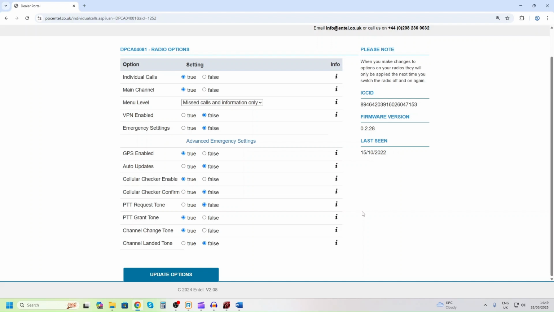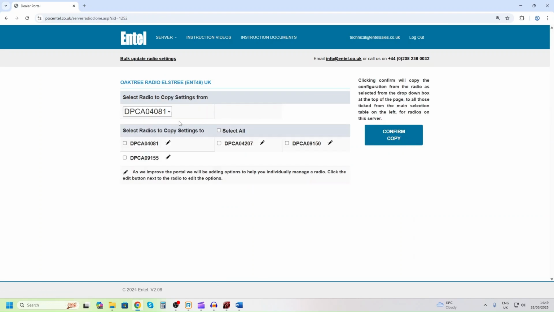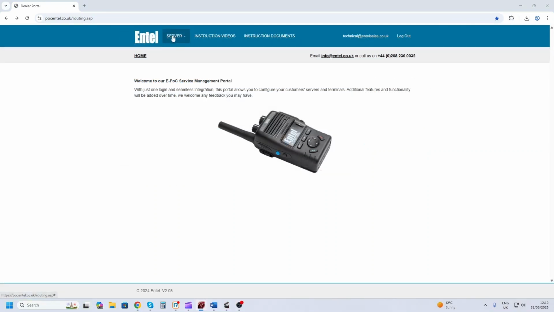After making the required changes to the settings, remember to click the Update button to save the changes and send an OTA update to the device. Settings from one radio can also be copied to others, or all if required, as shown. So far, we have been editing radio configuration, updated via OTAs from the Entel provisioning server.